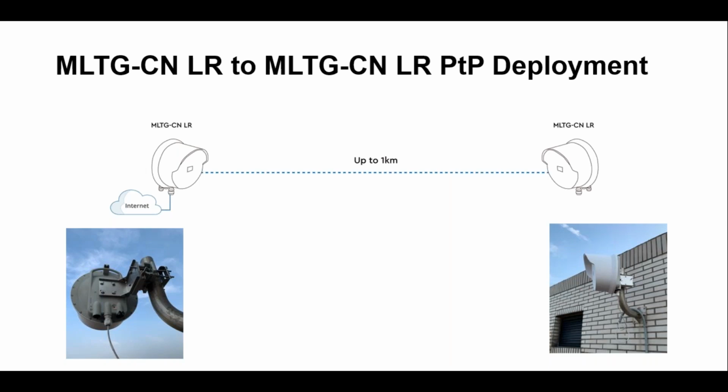Here's just showing a point-to-point 1 kilometer. Now you could put this in bridge mode. I'll talk about the modes, but you could do just traditional layer 2 transparent bridge mode, or you can put it in Terragraph mode. But of course, you're not going to mesh between just two of these.